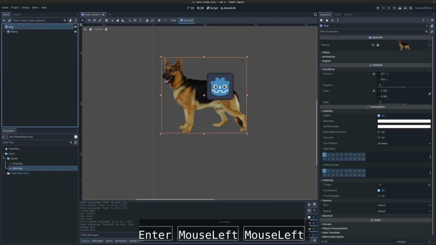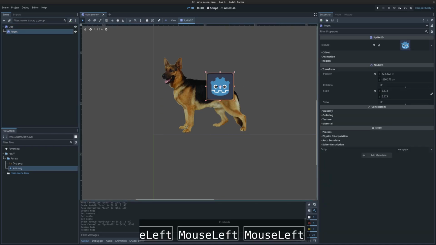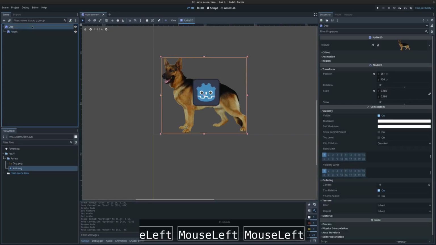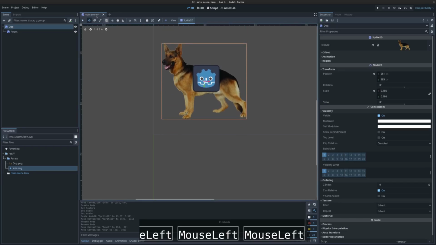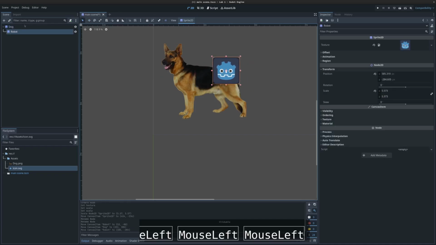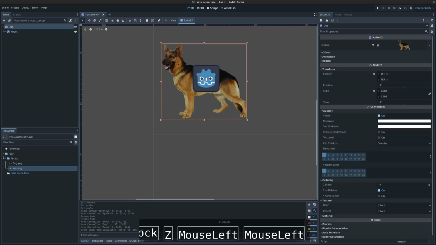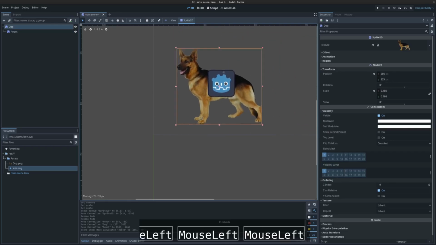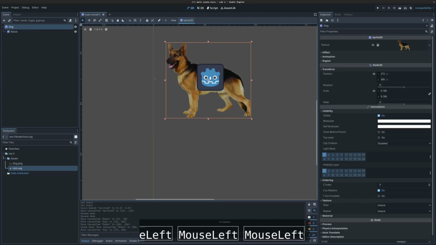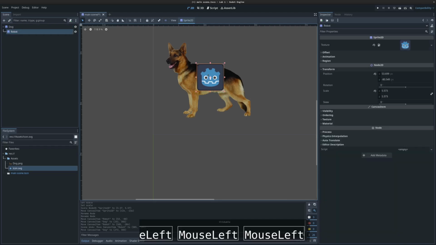And you'll see that this robot is currently a child of the dog. What does that mean? Children in Godot always inherit properties from their parents. So for instance, if I took this dog and moved it around, you'll see that this robot goes with it, because it's a child of the parent. And you can have parents and children as many times as you want in a scene. You can only have one root node, but you can have as many children as you want.